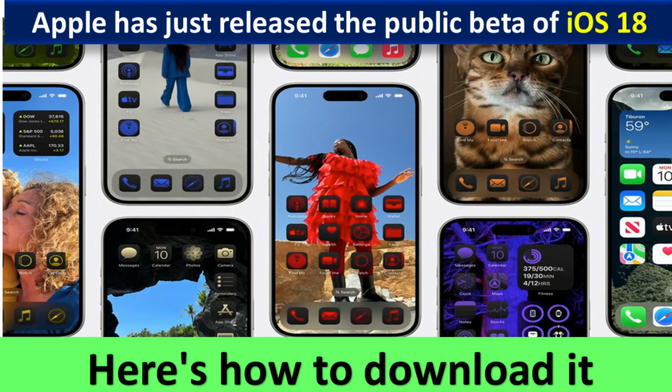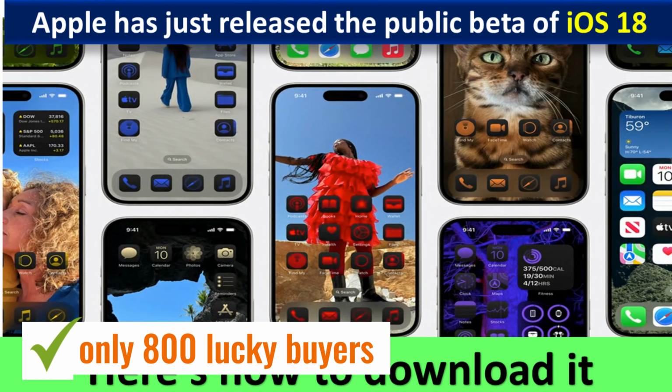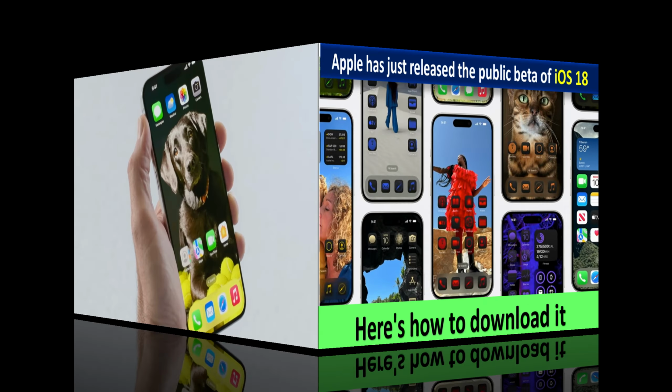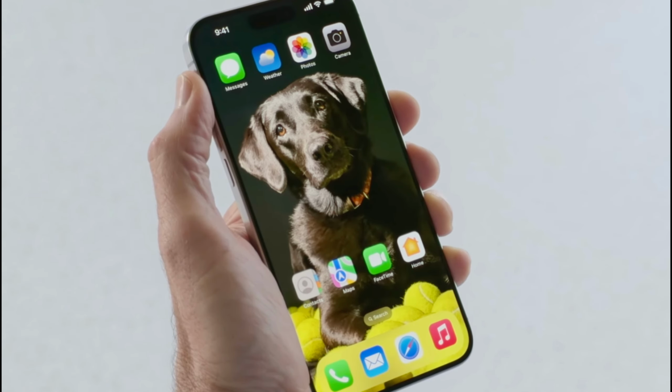Apple has just released the public beta of iOS 18. Here's how to download it. If you don't have an Apple developer account and have been wanting to try out iOS 18 on your iPhone, here you go. Apple has finally released the first public beta of iOS 18.